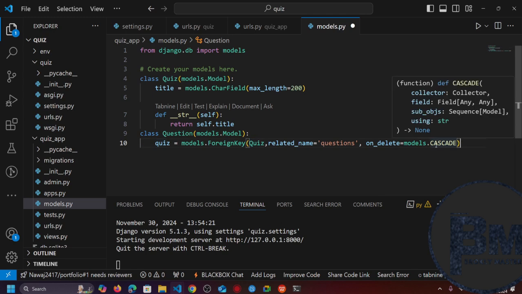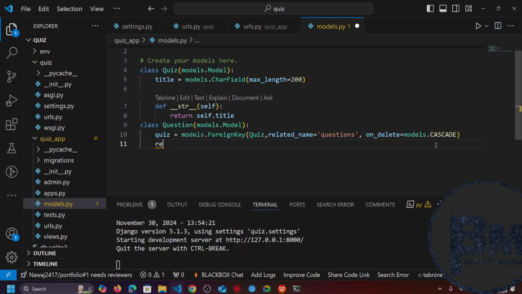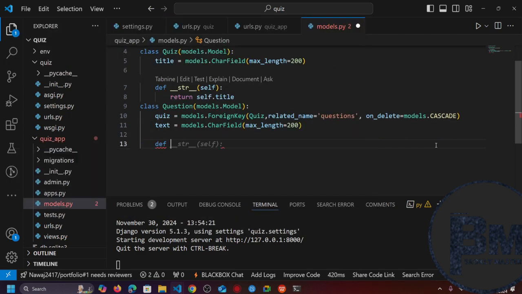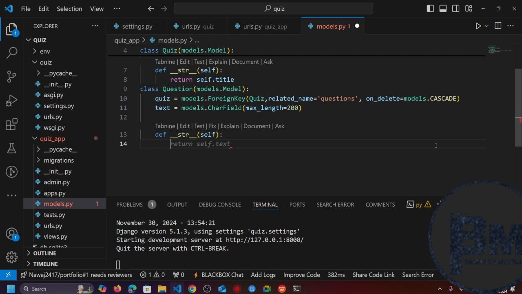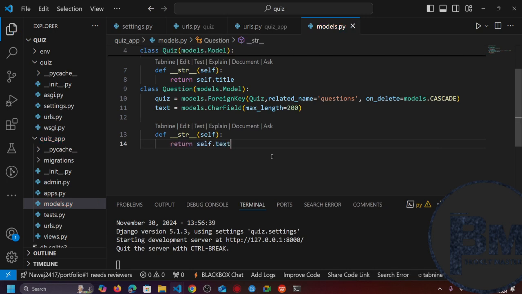After that, we also need to define the text. So here write text and also define the maximum length on it, and let's return this function, return self.text. Okay, now we have created the quiz and we have also created the questions. Now we also need to define the answer, where all the quiz-related questions are stored.